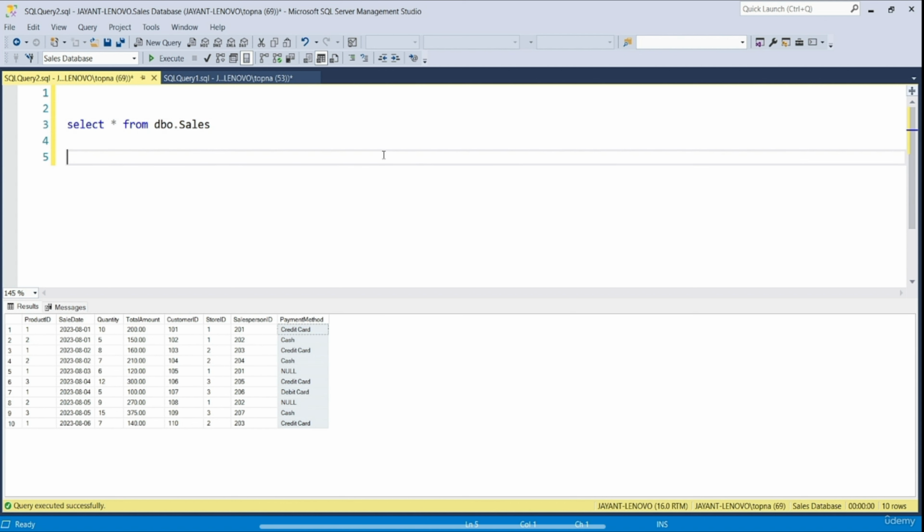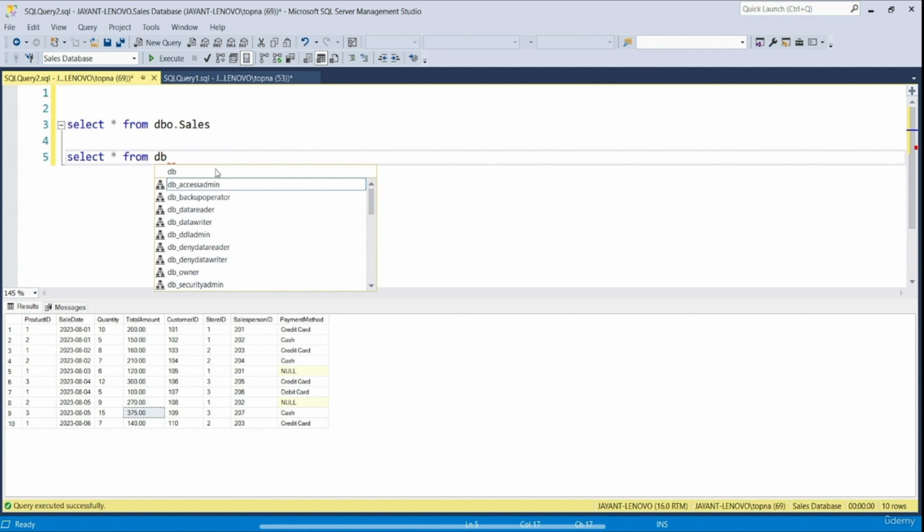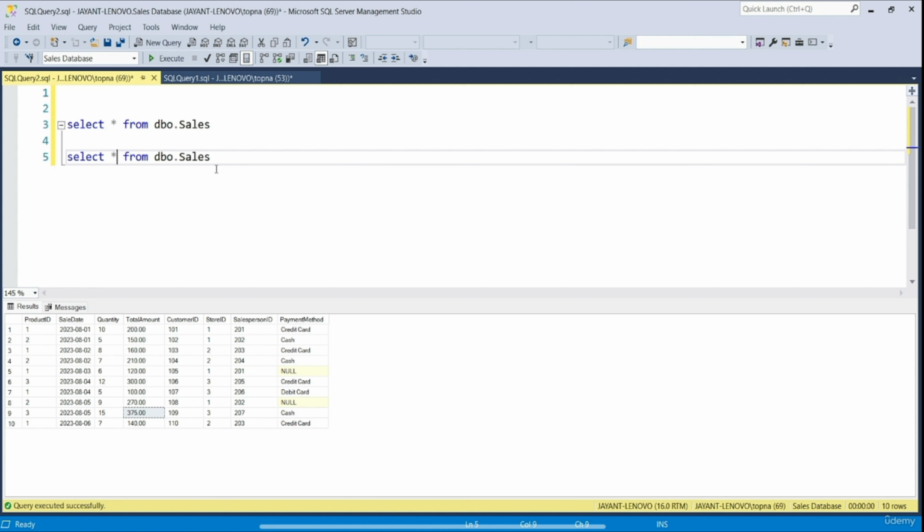Now let's say a requirement is given to you, and you are told that you need to find the maximum value from the total amount column. As of now, you can see that 375 is the maximum value in this column, but you want to find this value with the help of SQL code. So how can you write that code? I'm writing that code in line number 5. First of all, let's write select star from dbo.sales. And now in place of star, let's write max of.